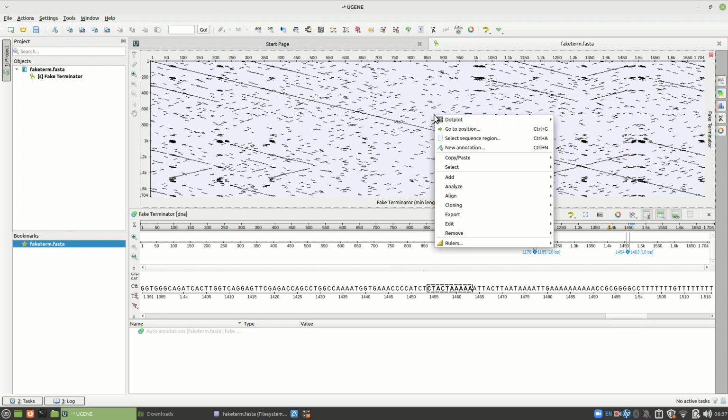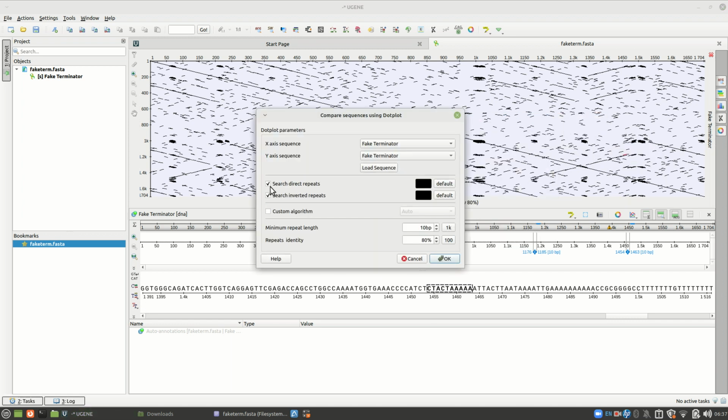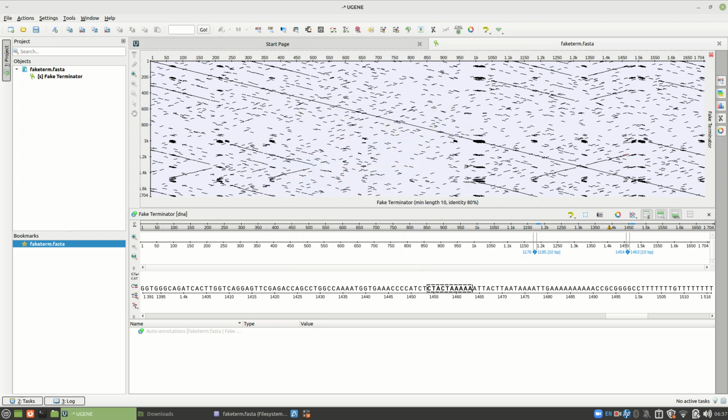So when you do realize I put it on what? Direct repeats and inverted repeats. So along the diagonal, where you see a gap right in the middle here, and then you get straight lines coming away from it, that's when you're going to find your terminator. And this is a pretty long one, and that's very nice.